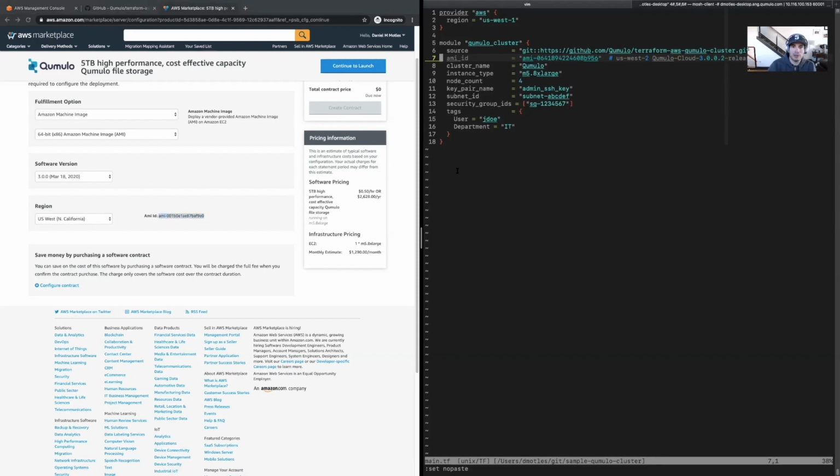So I'm just going to steal this omni ID from over here and put it into my Terraform configuration. We'll get rid of that junk one over there. Cluster name, you can make it whatever you want. I'm just going to leave it as Qumulo. Instance type, that's fine. Node count, you could go up if you wanted to. 4 is the minimum. Key pair.